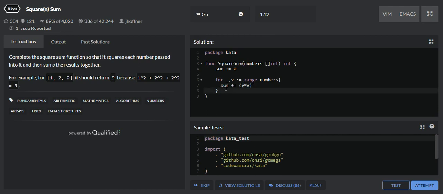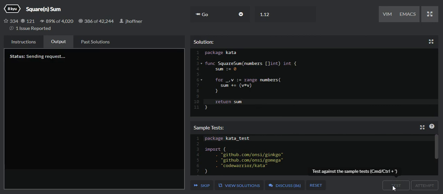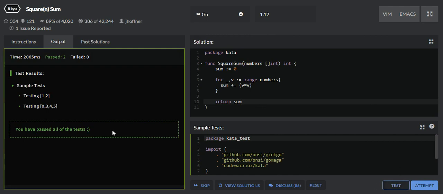After all the iterations, we can return this sum variable because it has the sum of all the values which were passed to it. So let's check the code now. As you can see here, the first test case was 1 2 and it passed successfully. Then the next slice was 0 3 4 5, and this also passed. So I think our code is good enough to attempt now, so I'll attempt the code.